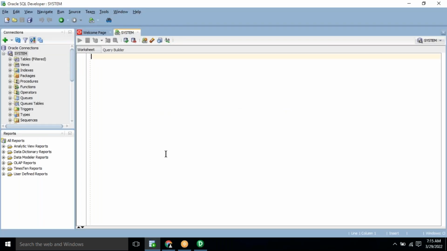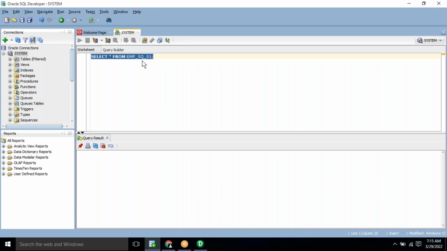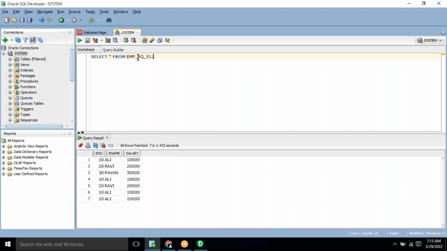This is our second scenario. For the second scenario, I have already created a table in my system with the name emp_sq_s1. In the last class I have shown you how to create a table. In the same way, you have to create a table with this name, whatever naming convention I have given. SQ means source qualifier. Now I am going to use this to practice the source qualifier transformation properties.